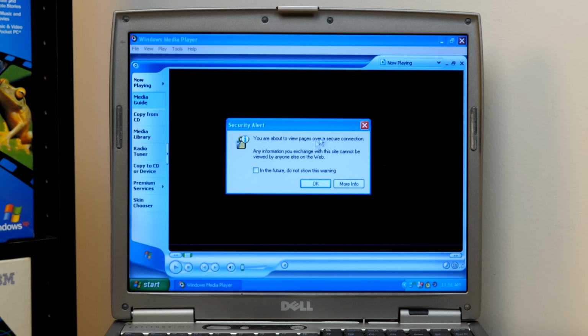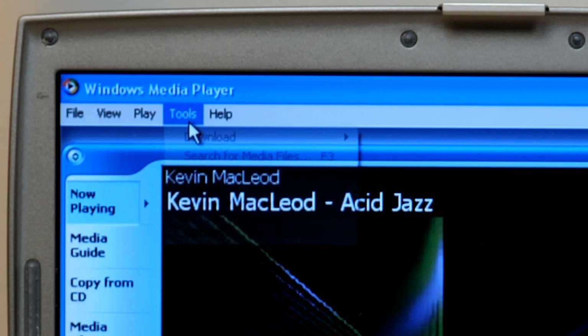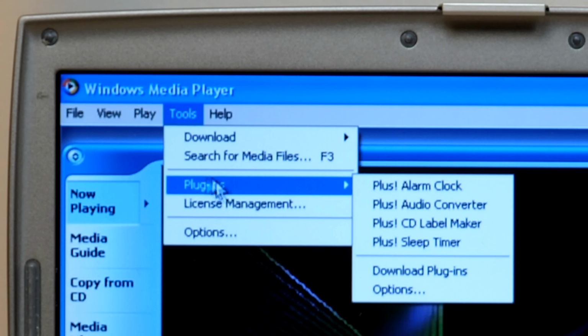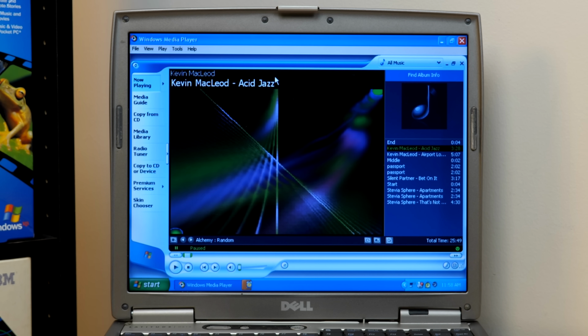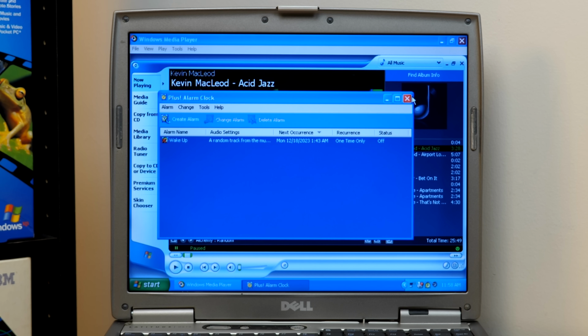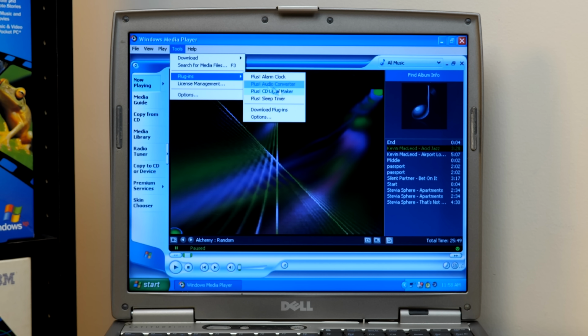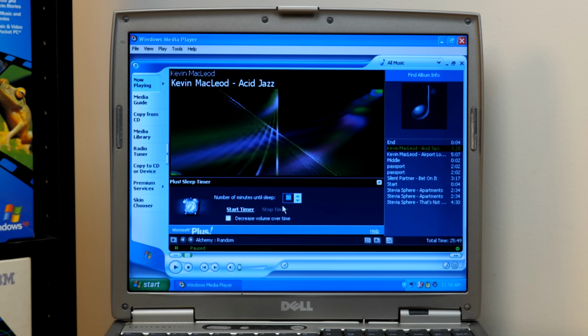One more thing in Media Player, though, I did close out of it by mistake. If you go up to Tools here and Plugins, you see we've got access to the alarm clock, audio converter, and CD label maker, and these just open up the same programs that you can access from the start menu. But there's also Plus Sleep Timer, so you can put in however many minutes you want. So we'll say, I don't know, 1 minute.